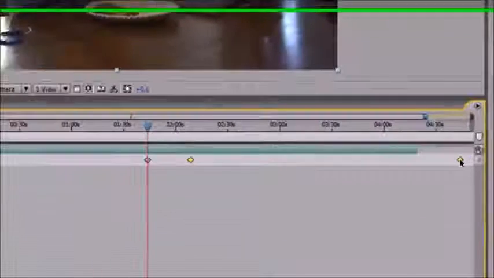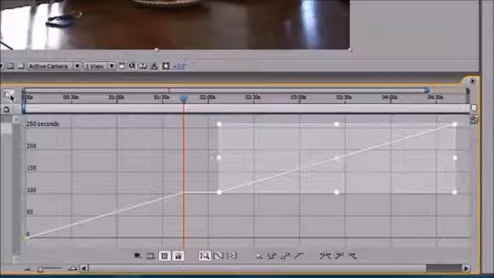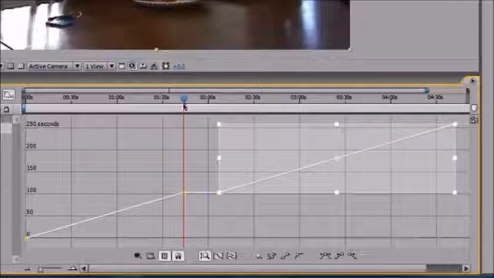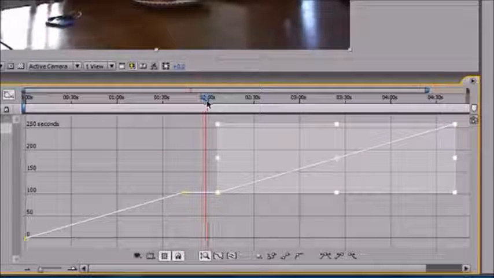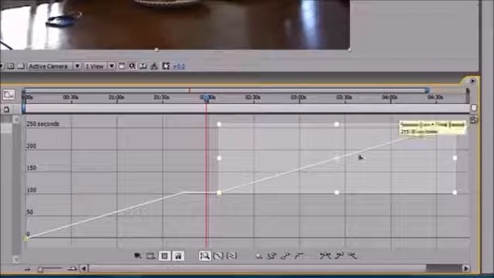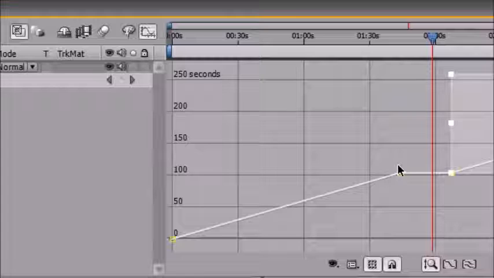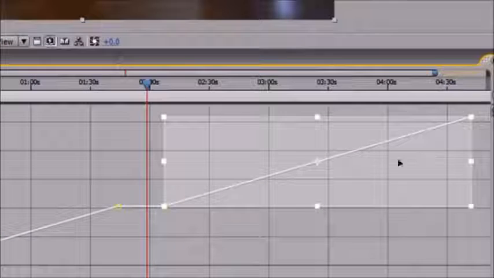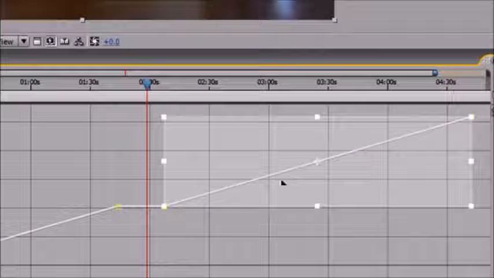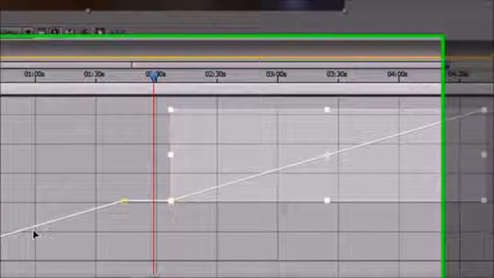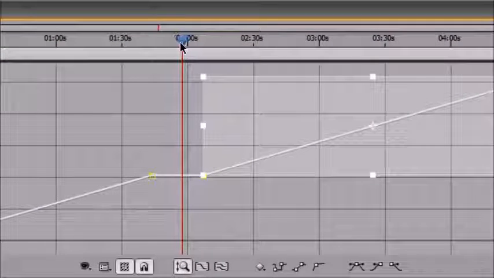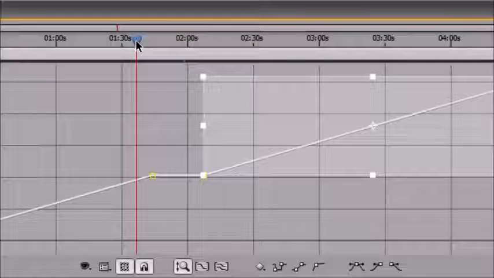And now if we look in our graph editor right here, our freeze frame was successfully created right here, and it kept the slope right there. So again, this is normal speed, this is a freeze frame, and this is normal speed right here. As you can see, this slope is not more intense or less intense. Same angle all throughout. So that is how you successfully create a freeze frame.